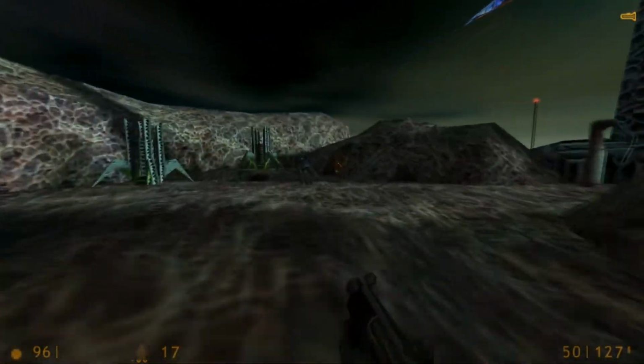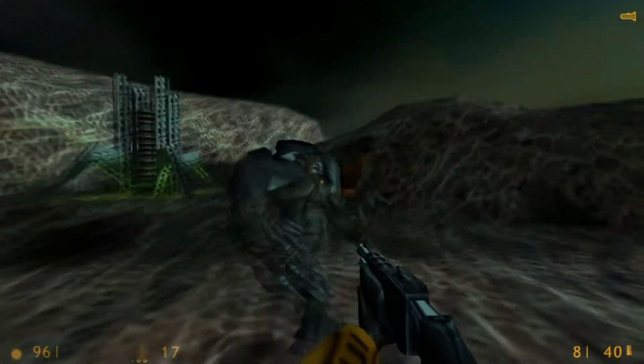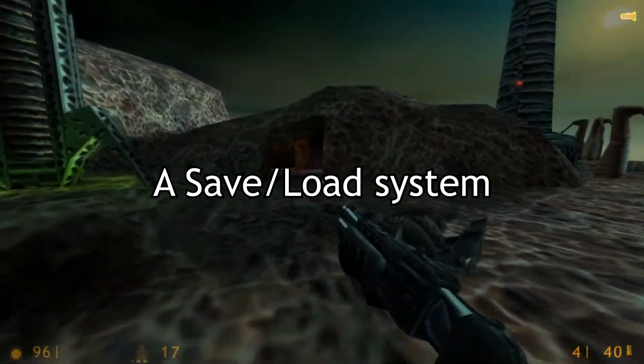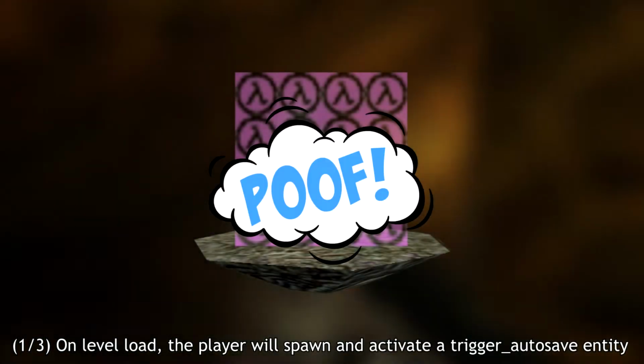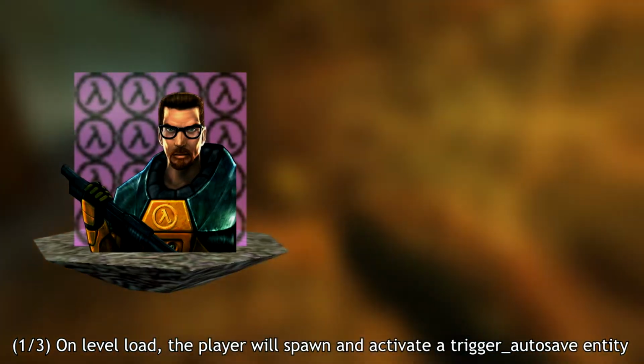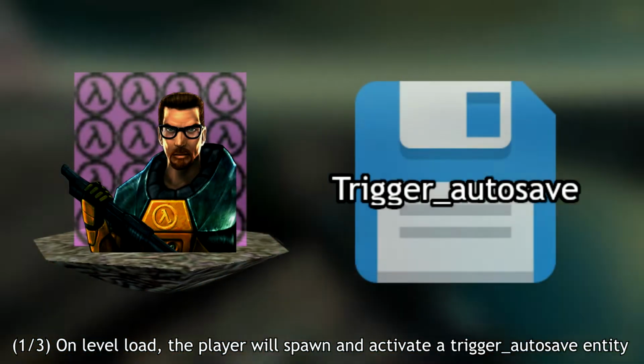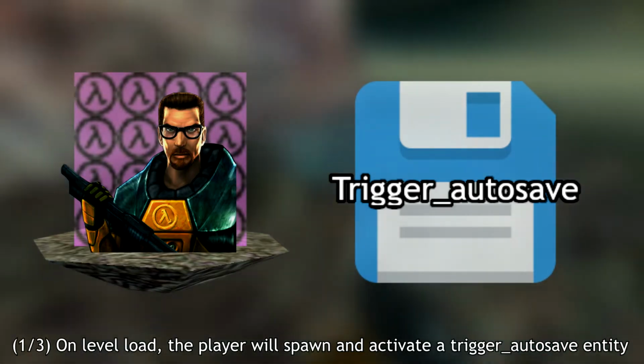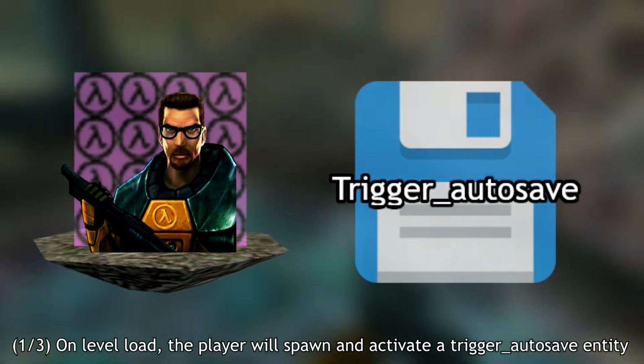There are a few ways to stop this from happening, but for this episode, we're going to be creating a save load system to solve this problem. This is how the save load system works. On level load, the player will spawn and activate a new trigger entity called the Trigger Autosave entity. This entity simply creates a save point for the player.